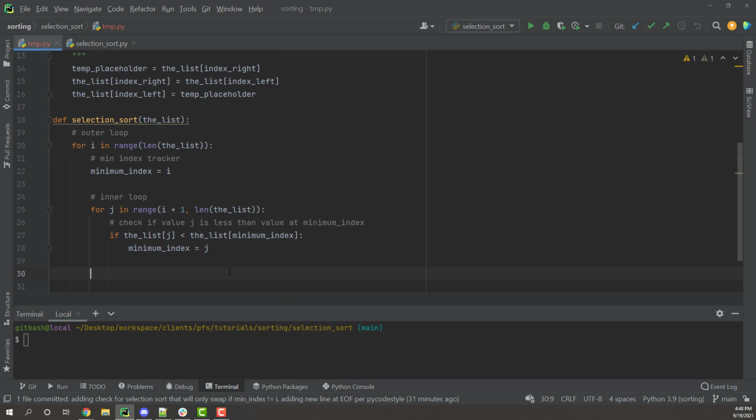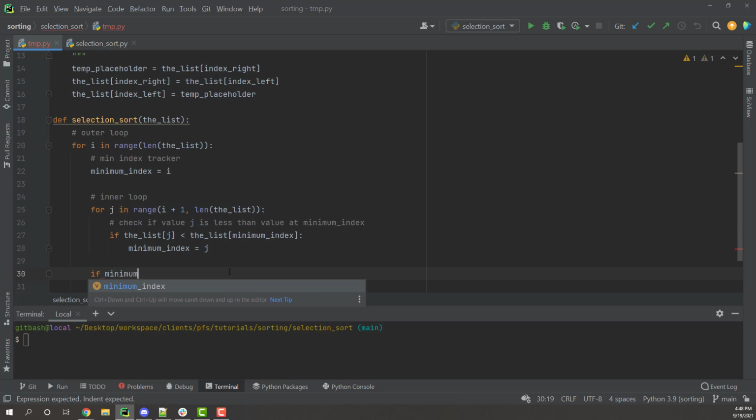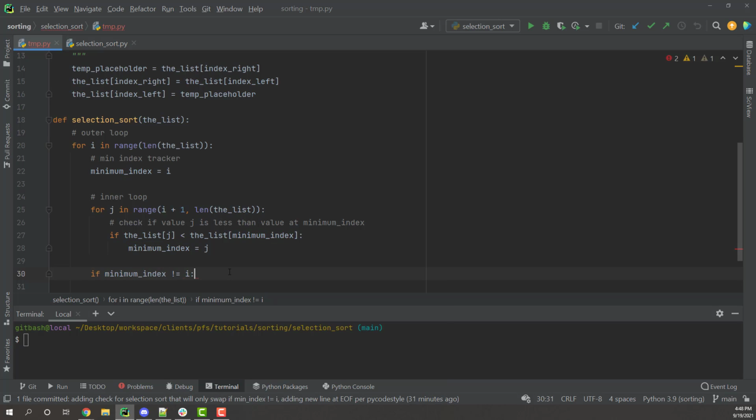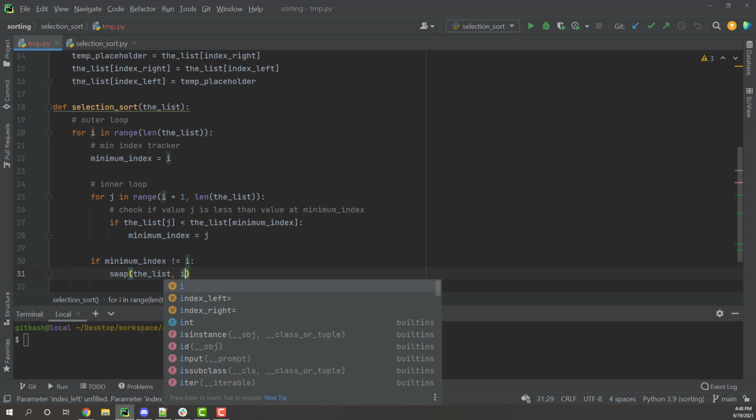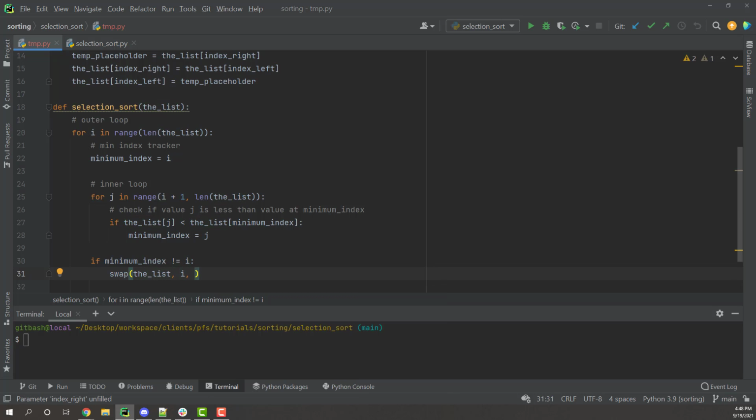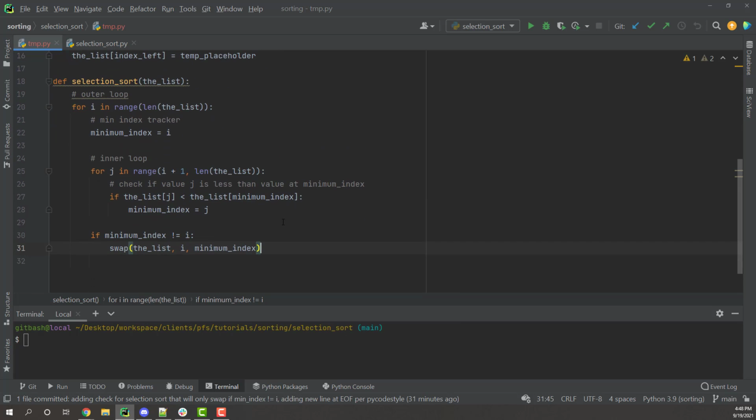I do have to swap, so at the end here I don't need to do a comment for that. It's going to be blatantly obvious what it is. If minimum index is not equal to i, then I'm going to swap, passing in the list and the indexes I want to swap, which are i and the minimum index. And that's it. That's why I say selection sort is pretty simple to do. Let's do some test cases, see if I actually did it correctly.